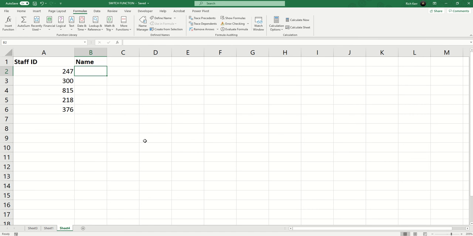In this scenario, we're going to take a look at Excel's switch function, which allows you to retrieve a value based on some identifying value or number. And when we describe that, it sounds a little bit like a VLOOKUP scenario. But here's the advantage of switch.